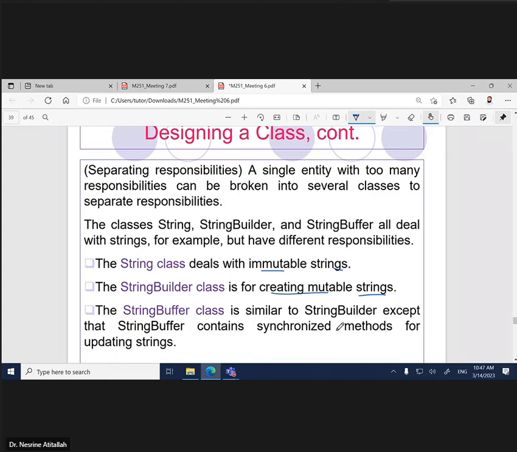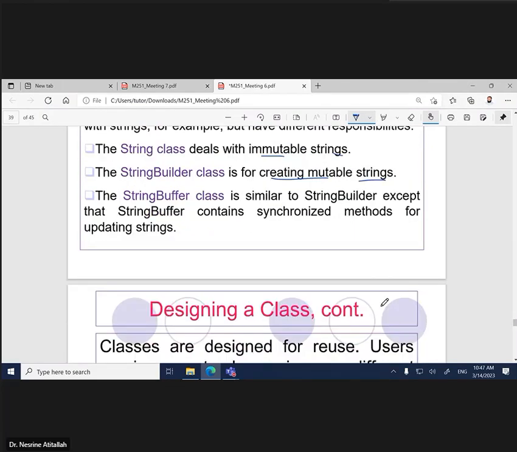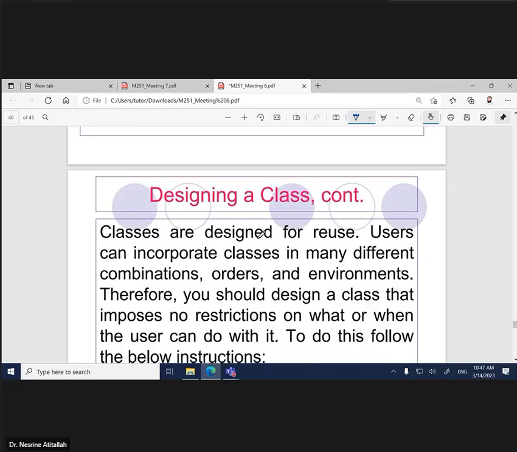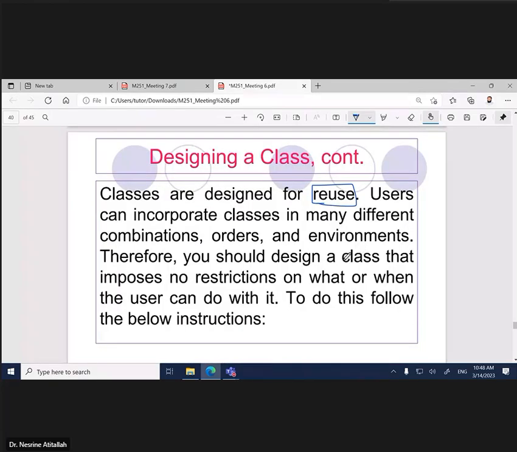Just, يعني, very small difference. So the classes are designed for reuse. ليش قلنا نستخدم الكلاسز؟ It is like a factory, okay? زي المصنع راح تسوي لي many objects with the same characteristic. Users can incorporate classes in many different combinations, orders, and environments. Therefore, you should design a class that imposes no restrictions on what or when the user can do with it.